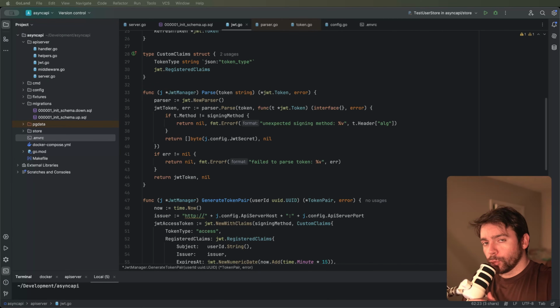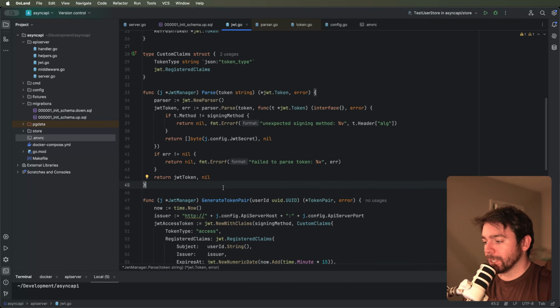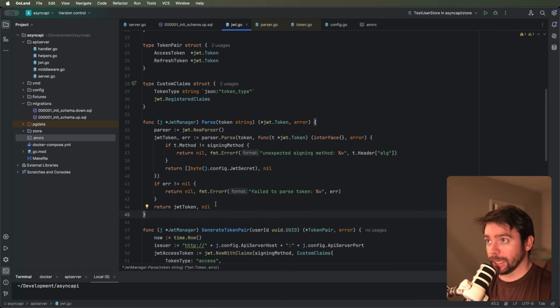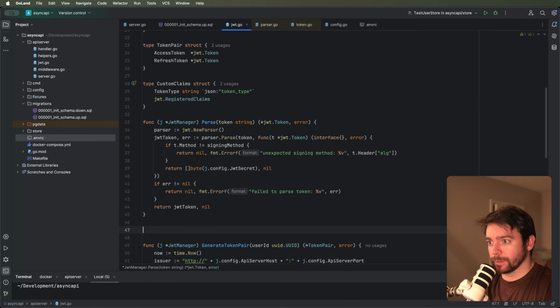Okay, and one more thing before we move on from this JWT manager is I want to add a helper method to determine whether a token is an access token or a refresh token. So all I'm going to do is basically check the claims and see if the token type is access or refresh.